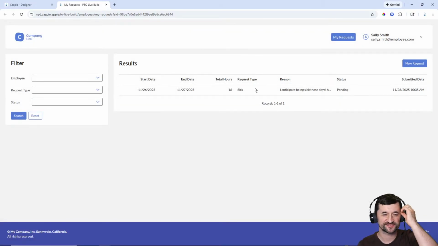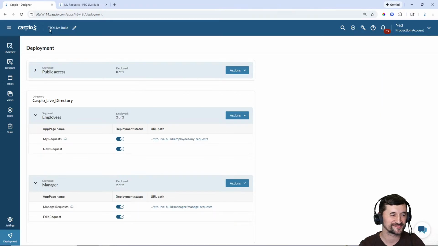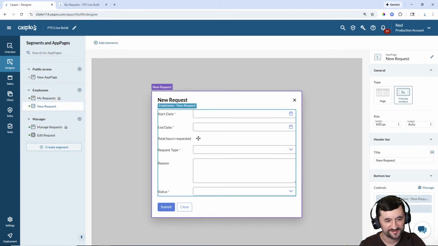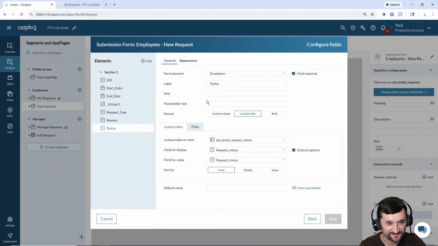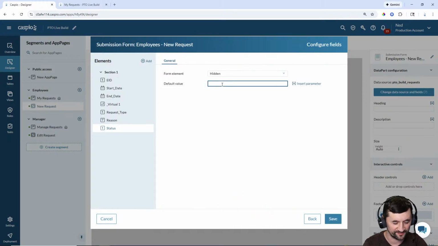Actually, for status here, this needs to be a hidden field using a default value. What I mean by that is there's no reason for the employee to say approved or rejected. That should be up to the admin, right? So to fix that, something I should have done is when you make a request as the employee for status, this really should be a hidden field using the default value of pending, like that.